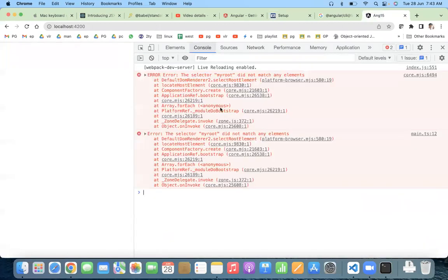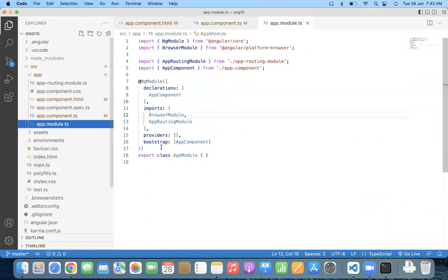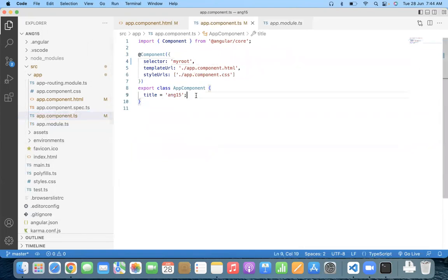So what is the error we got? My root did not match any element. In the app module, I have configured it in such a way that the app component should be loaded. What is the definition of app component? App component means this is the app component.